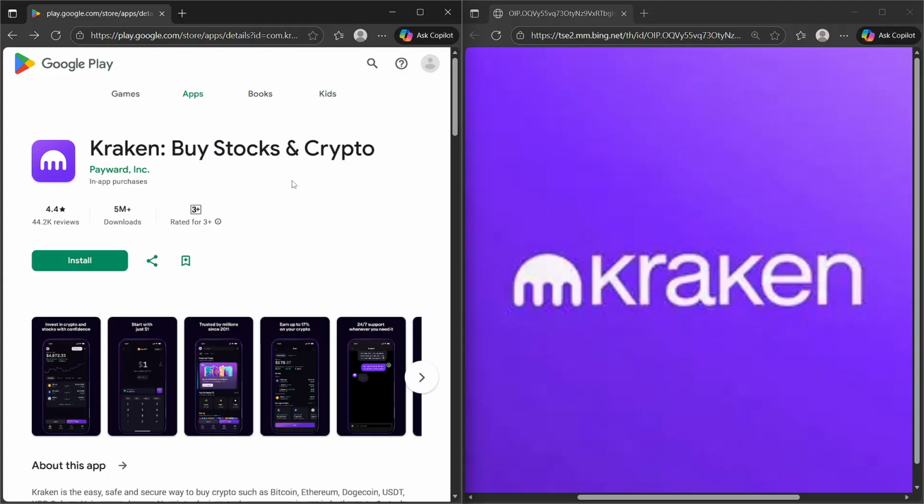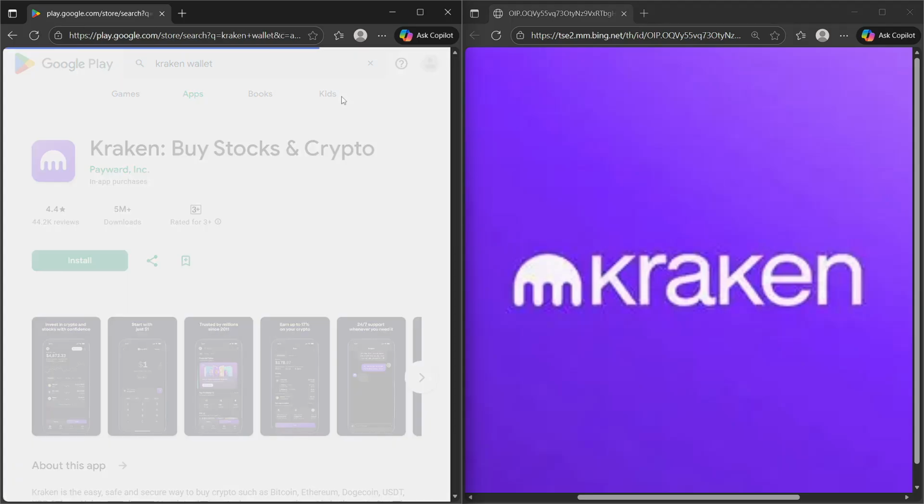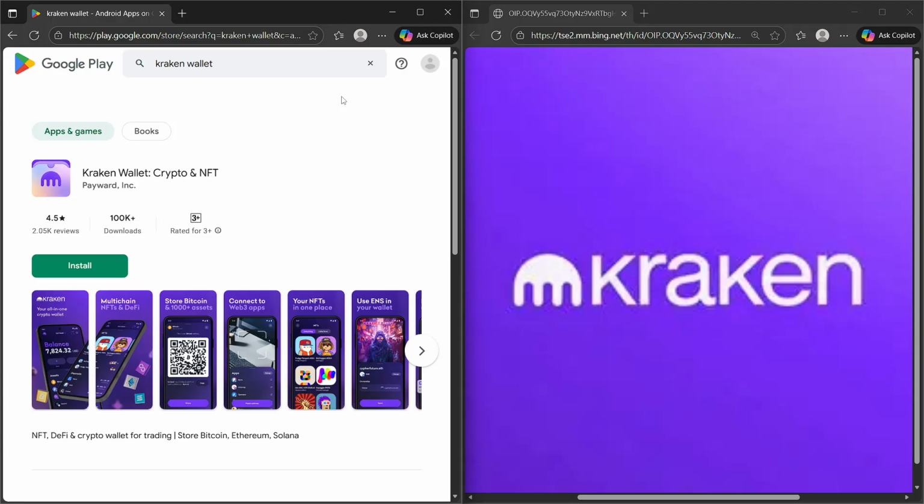First, you will open your Google Play Store on your Android device, and then you will tap the search bar and type Kraken wallet. Just search for it on your search bar, Kraken wallet. And then after searching for it, of course, you will have to locate the official Kraken wallet app and verify the developer is Kraken INC, which is right here, or Payward.